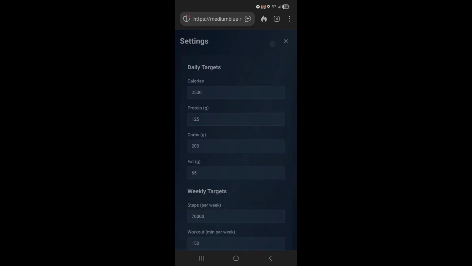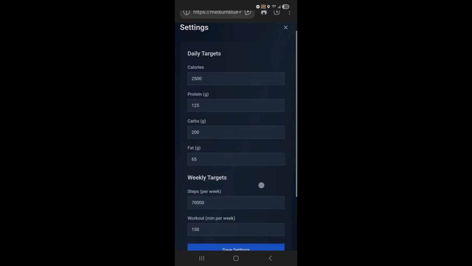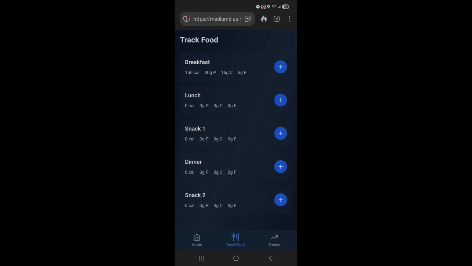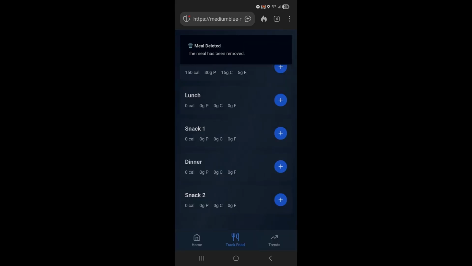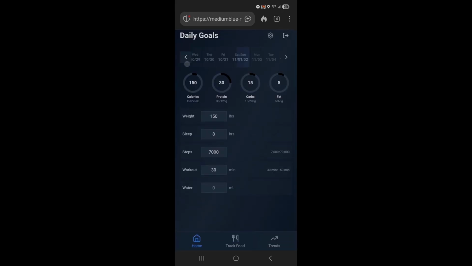Yeah. Also, if you go into settings, you can set your target. Oh, okay. Didn't you say you have an option to save foods? There you go. Your past foods are saved there. Can you delete them? Hold it. Oh, okay. Nice. Try deleting it. And now it's deleted.